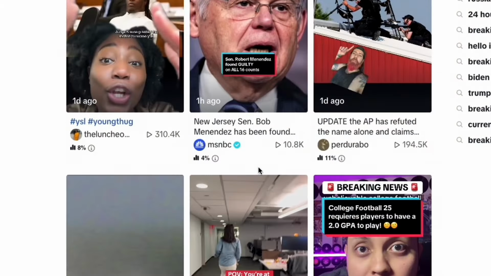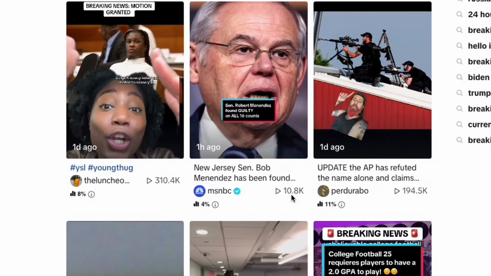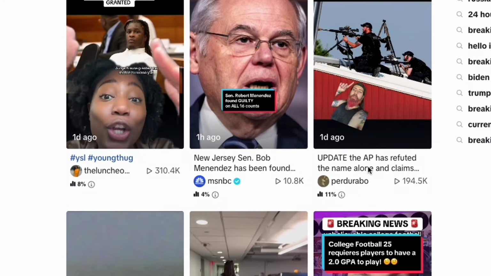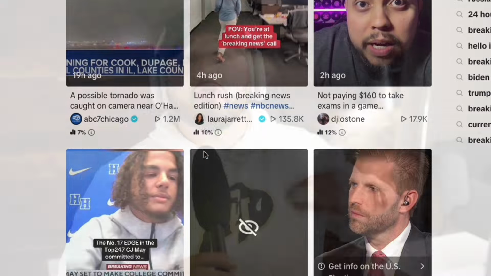Now, this makes TikTok even more relevant in society, because if people go to TikTok for recent news or breaking updates, this will keep traffic and frequency on the app regardless of what happens in society.